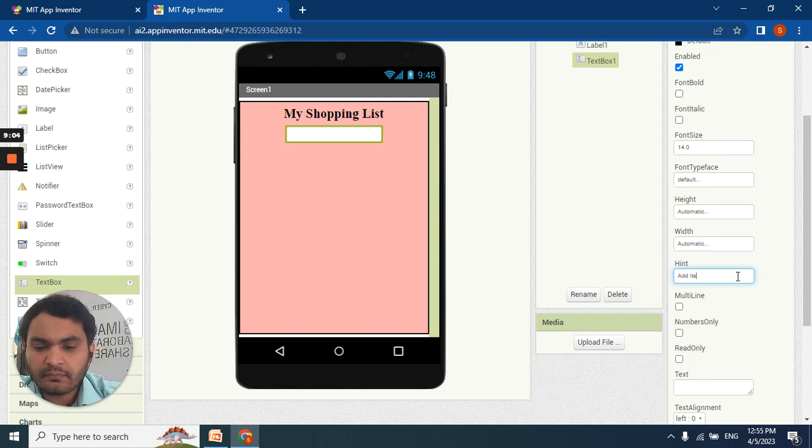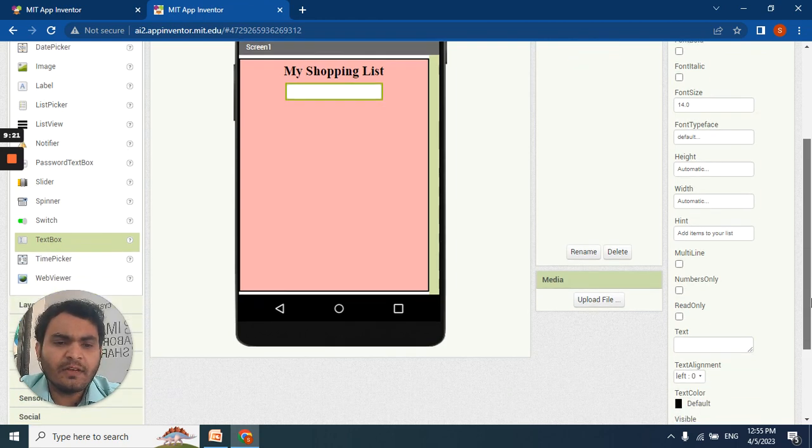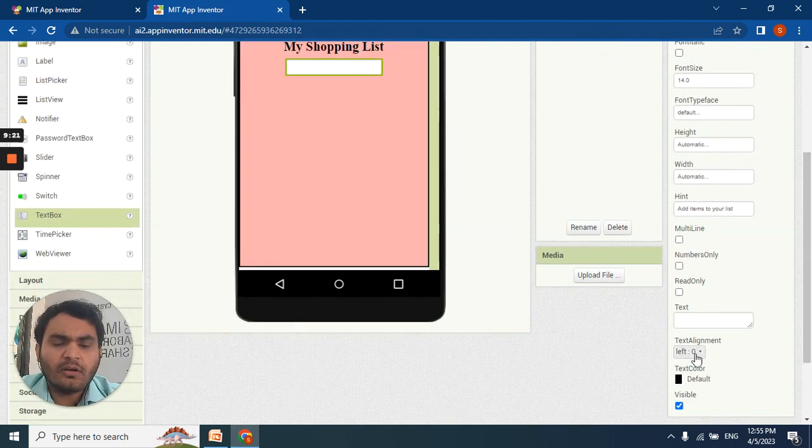Add items to your list. Add item to your list. And then this hint will be at the left. So what we need to do is, see, add items to your list. This will be at the left.